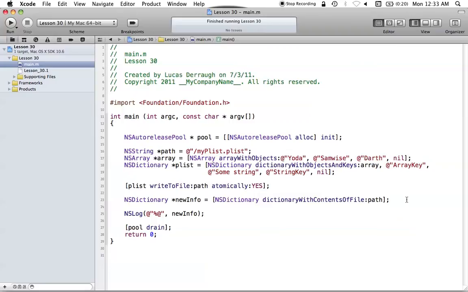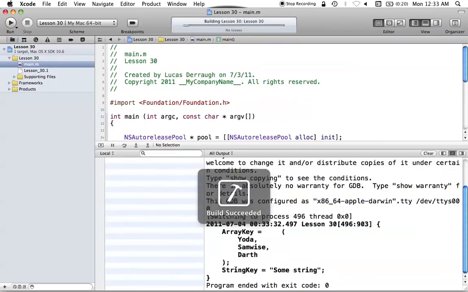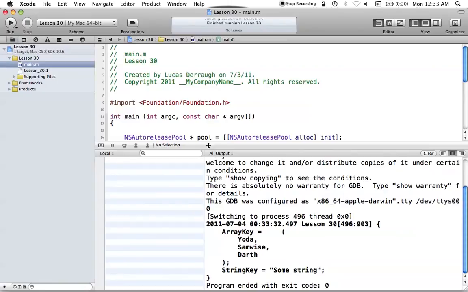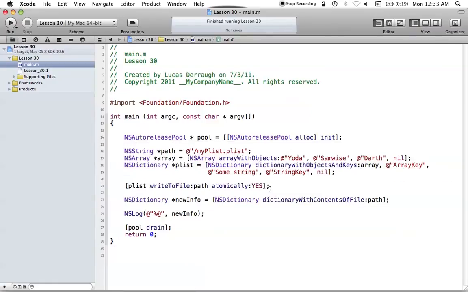I mean, if I wanted to use this newInfo dictionary and get a key value, I could easily do that as well. As you can see, when I print or NSLog this, we still contain all the information that we originally had in the NSDictionary that we originally put into the property list. So that's just my introduction to reading and writing from property lists.